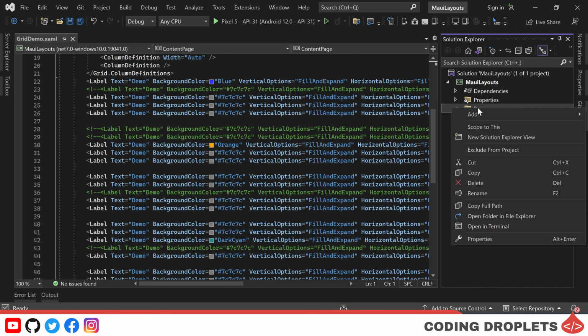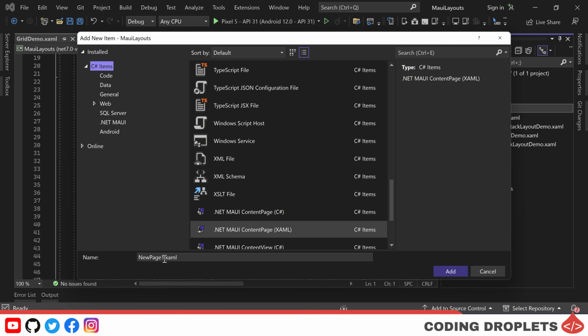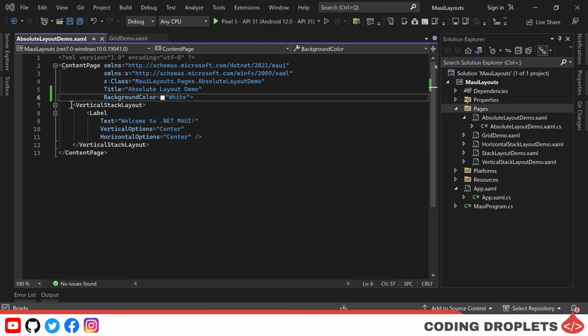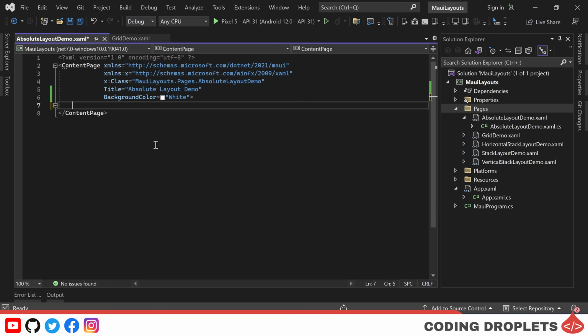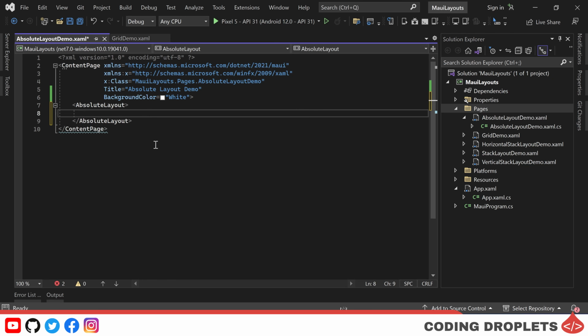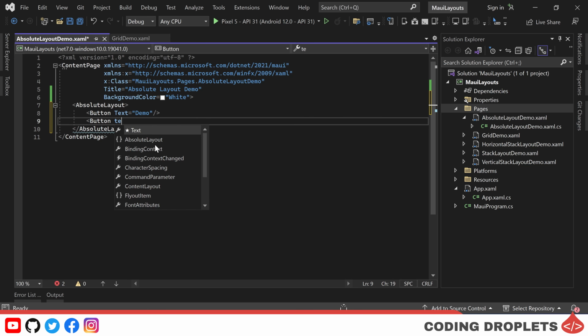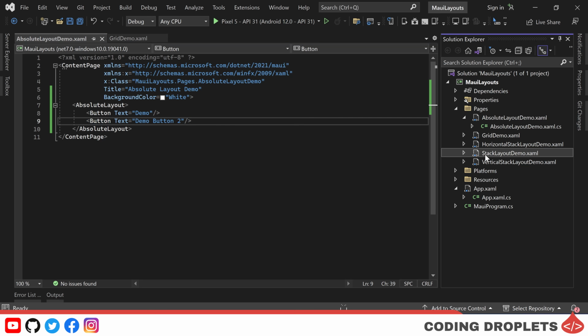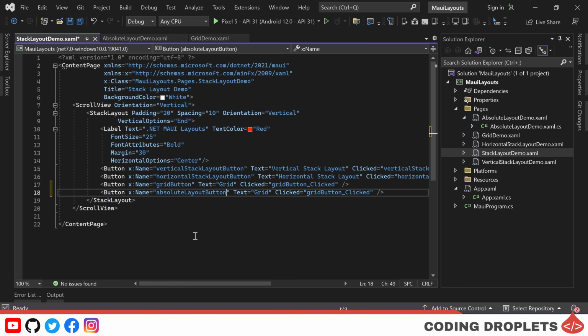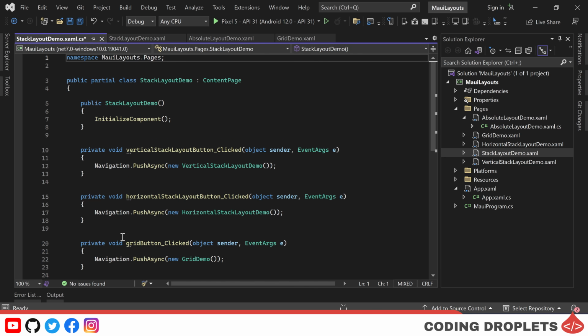Let me create a new page and name it as Absolute Layout Demo. Instead of this vertical stack layout, we can place an absolute layout. Now inside this absolute layout, I'm placing two buttons. The first button with a text demo and the second button with a text demo button 2. Let's create a new button in home page for navigating to this absolute layout demo page.